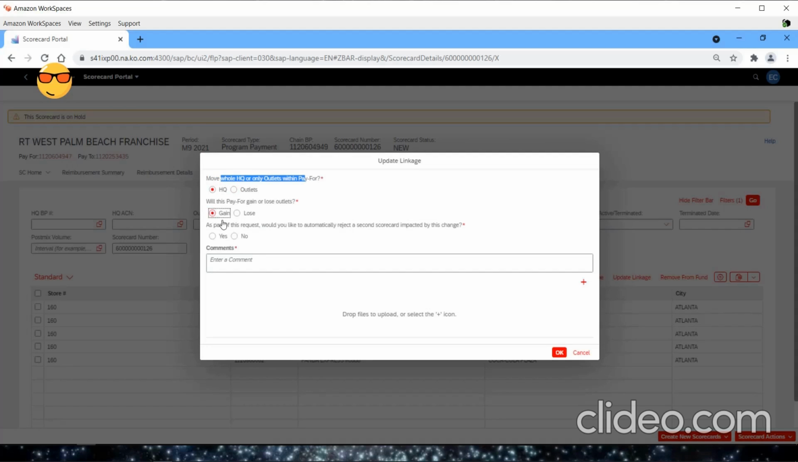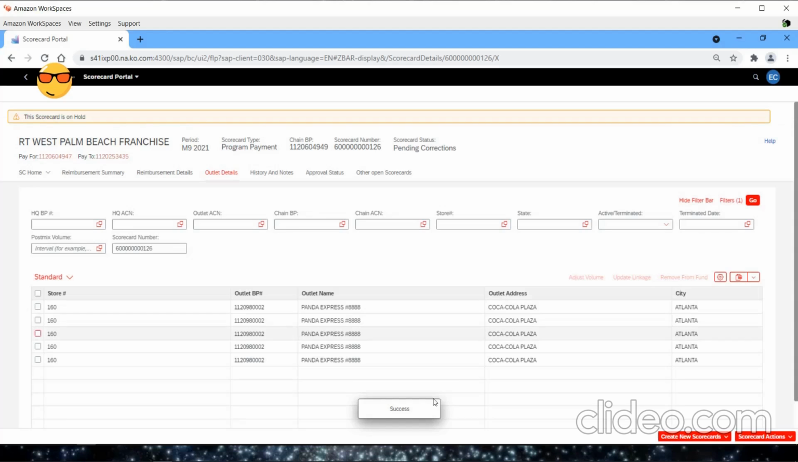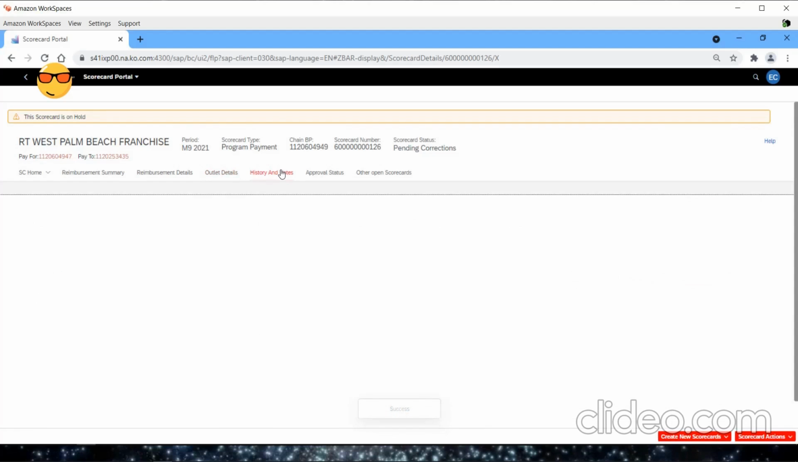We will select HQ. Do you want to automatically reject the SIM card? No. And for comments, update linkage. And then here, we can have the option to continue or submit. We're completed with the corrections, so we'll just submit here. And we have success. So here are the history notes.